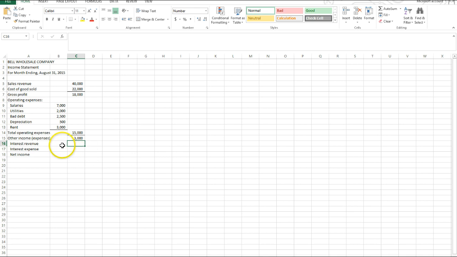Okay, and then interest revenue was a positive 100, and interest expense is a negative 250 because it's an expense, it's a negative number. And we're going to add those up. So auto sum, and I just click and drag. 150, and then net income is going to equal 3,000. And then I'm going to add my minus 150.